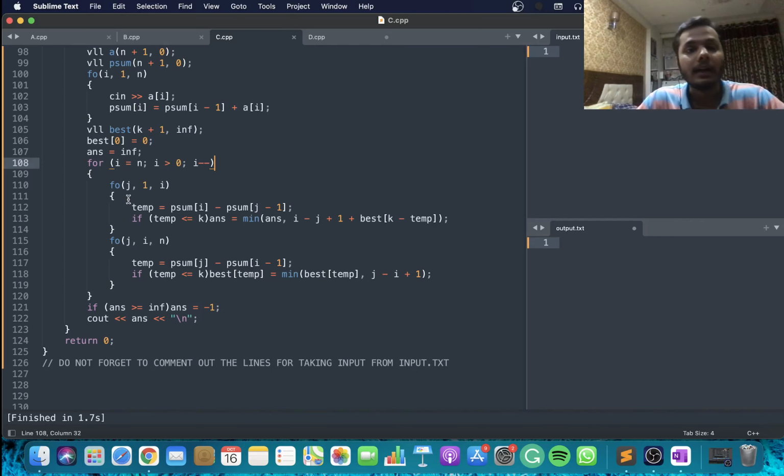And I will just assume that I have the best array updated for all the values from I plus 1 to n, and then I iterate for the first half, for the beginning of my first subarray, and this is that loop. And again, what I'm doing is this temp is nothing but s1. This is the sum of my first subarray, and if I find out that this sum is less than or equal to k, then I can just do my answer as minimum of I minus j plus 1 plus best of k minus s1, and this s1 is nothing but temp.